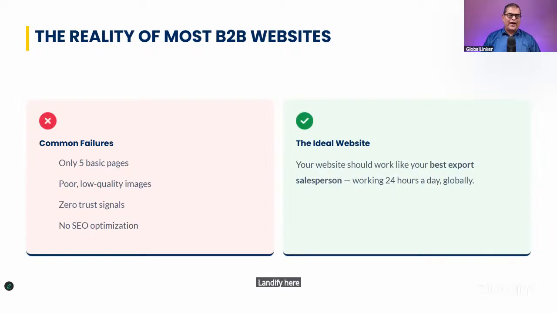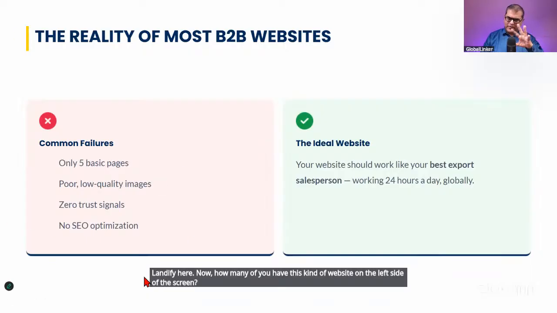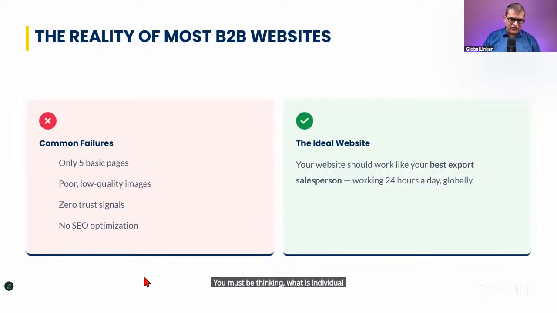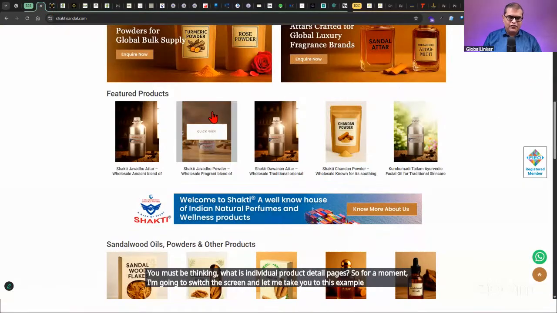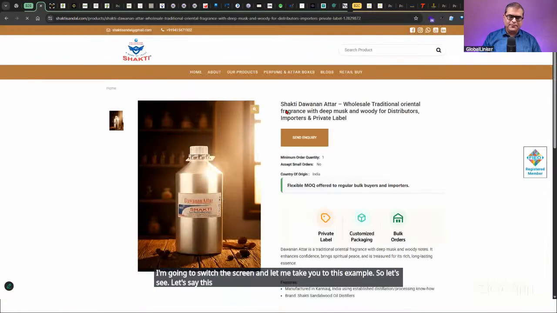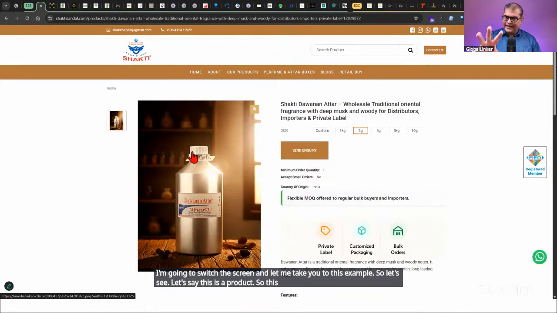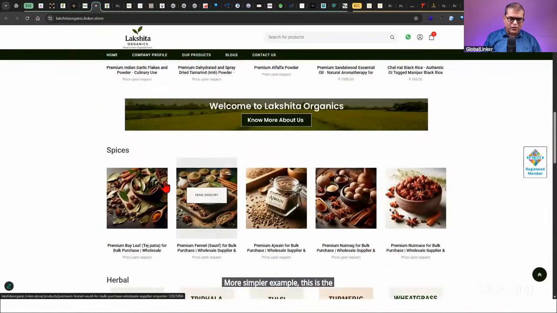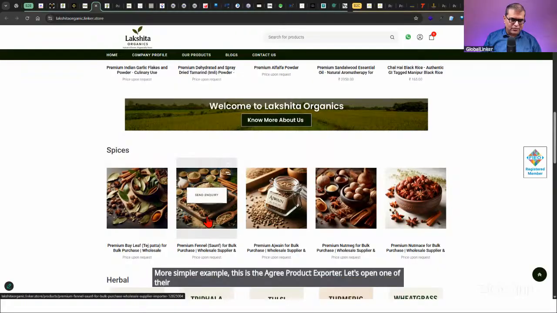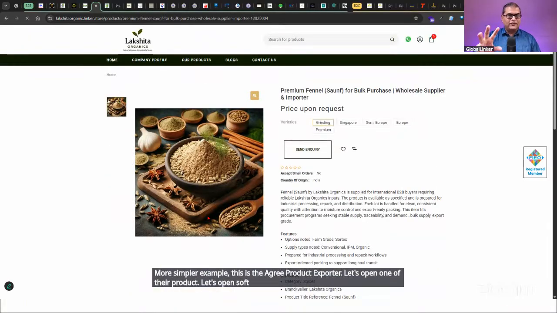Now, how many of you have this kind of website on the left side of the screen? You are seeing the common failures. If you have a website where you don't have individual product detail pages, you must be thinking, what are individual product detail pages? So for a moment, let me switch the screen and take you to an example. This is an agri product exporter. Let's open one of their products, Saunf, Fennel. So this is one individual product.